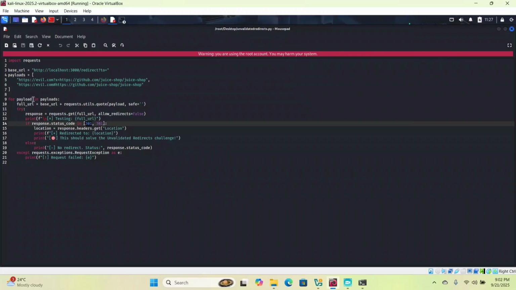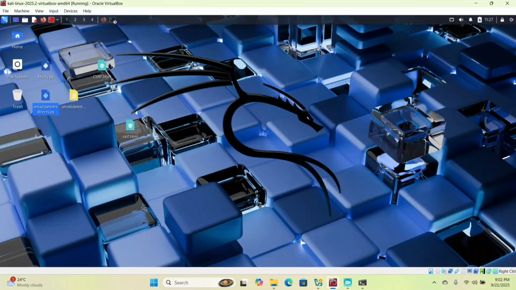So that is the background of this Python payload, or you can call it a Python snippet, or you can call it Python code itself. Okay, this is going to help us solve this challenge.